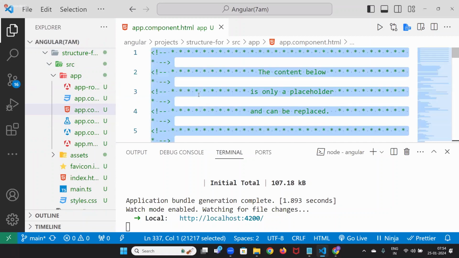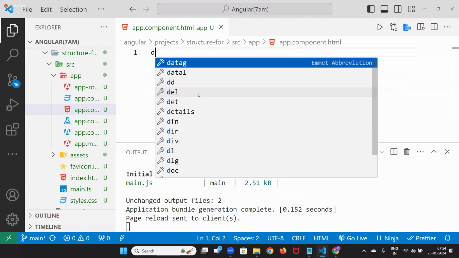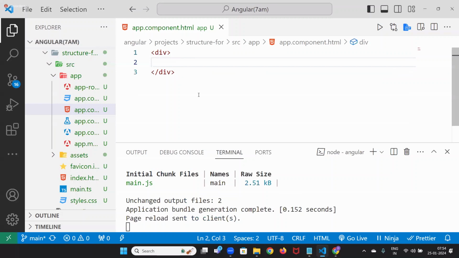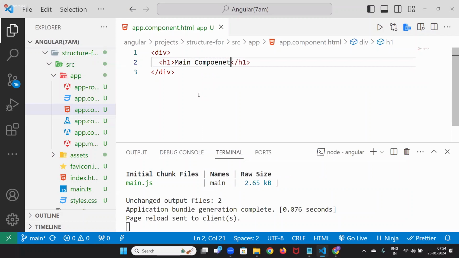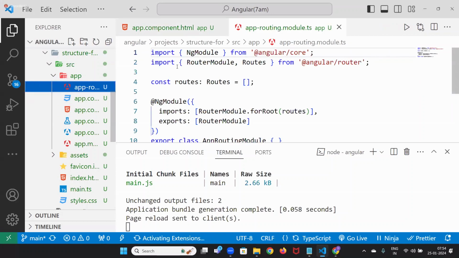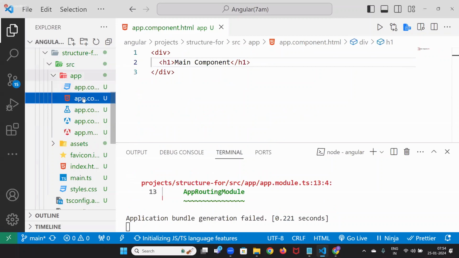So I will go here and write a div with an h1, main component. Now I'm deleting the routing module. I'm also deleting these spec.ts files, because I'm not using them. In future we may use them.